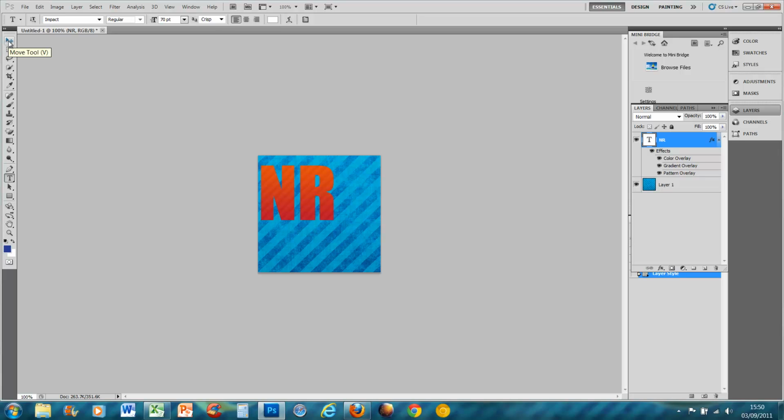Now obviously this isn't in the middle, so you go to your left-hand side of the screen, press the arrow icon, move tool, and move it to the middle, which is like there. I think that's okay.